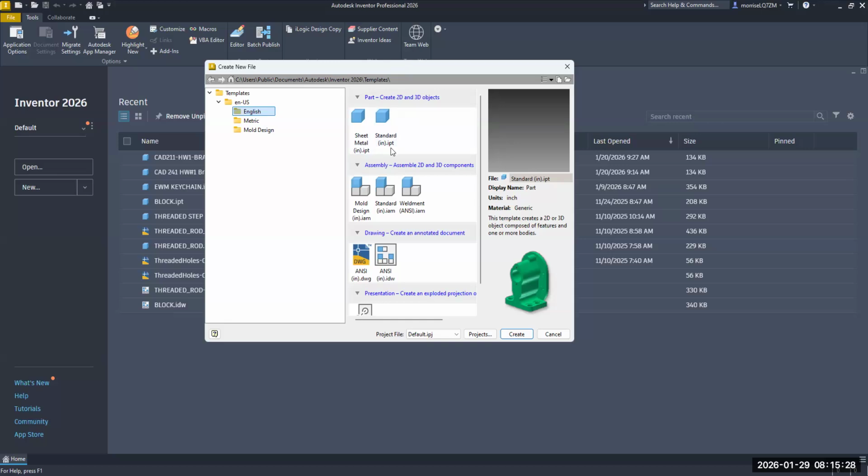What does IPT mean? Does anybody remember what IPT stands for? It stands for Inventor Part File. We're making a 3D model first. So click on standard IPT and then select Create at the lower right-hand corner.